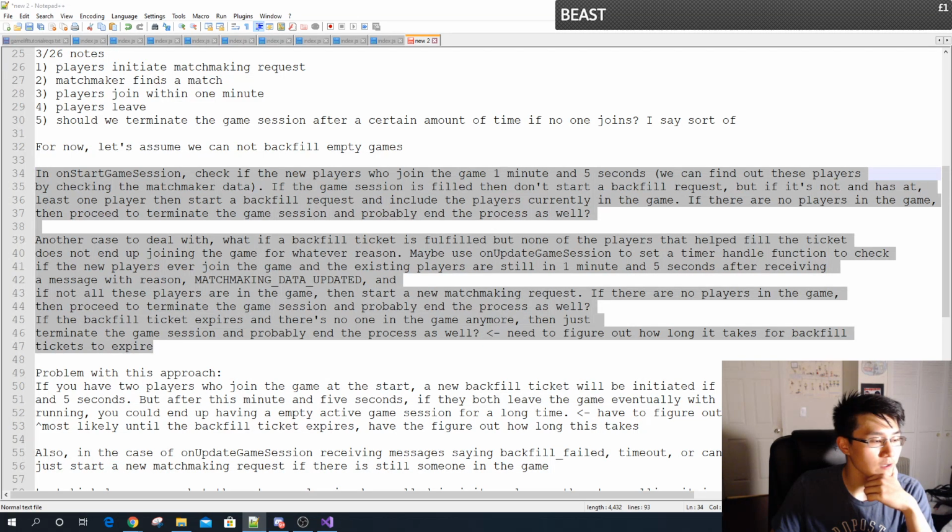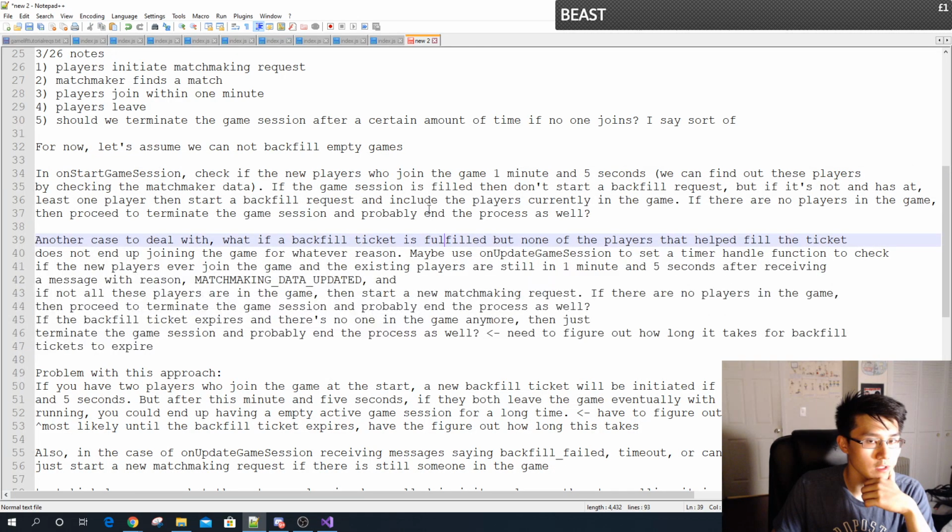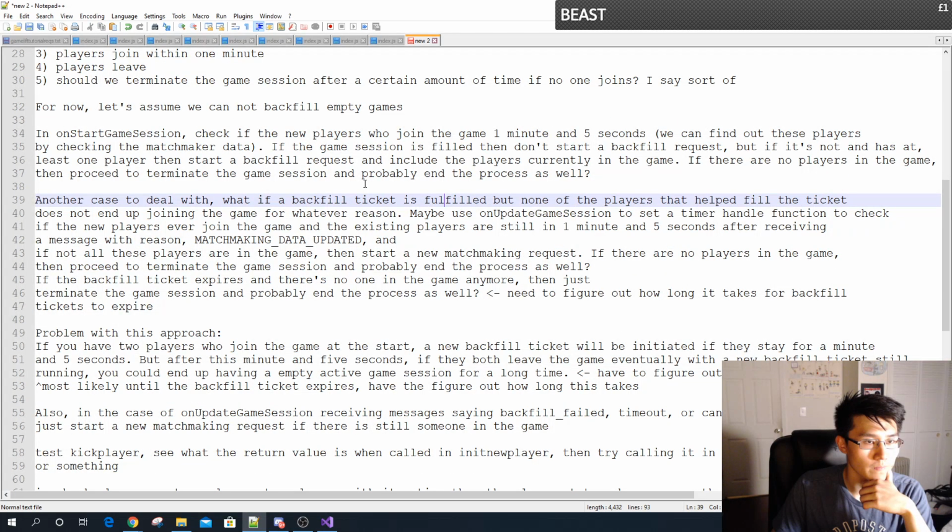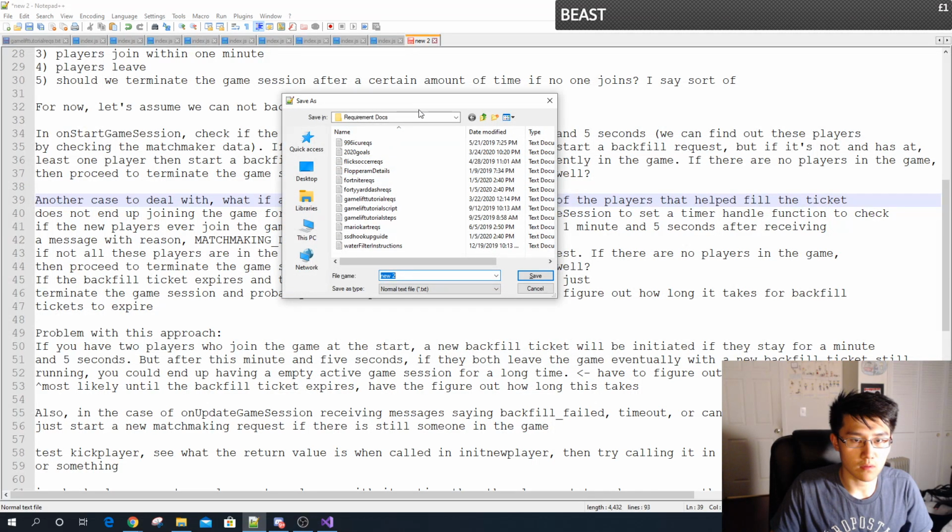So, this is a little awkward, but I update daily goals. Update these notes. Maybe I'll save these notes, honestly. Maybe like GameLift tutorial analysis, I guess.